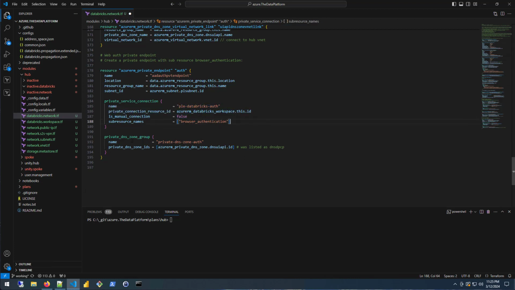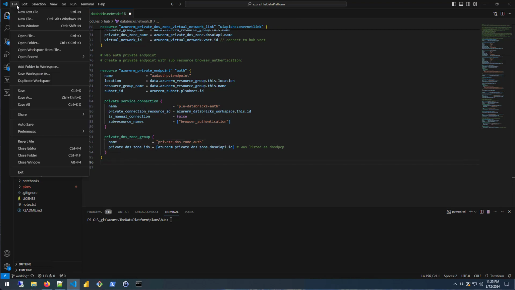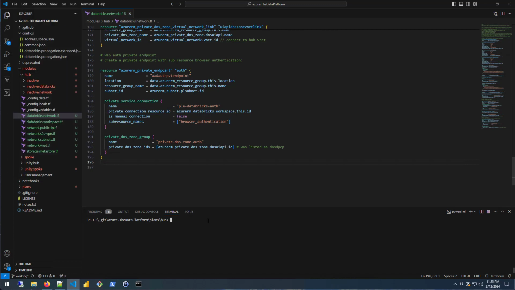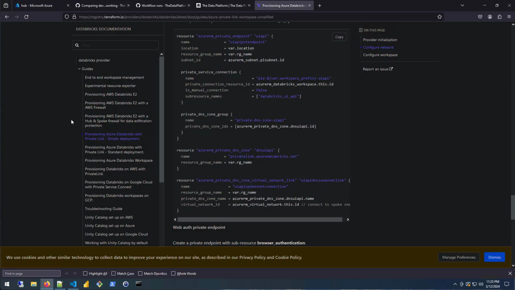And what else do we have? Then we've got our private DNS zone with our private DNS zone IDs. So yeah, that's a lot, I know. We'll just make sure to save that one change, and we'll say Terraform apply. At this point, it's going to take a few minutes to apply this.